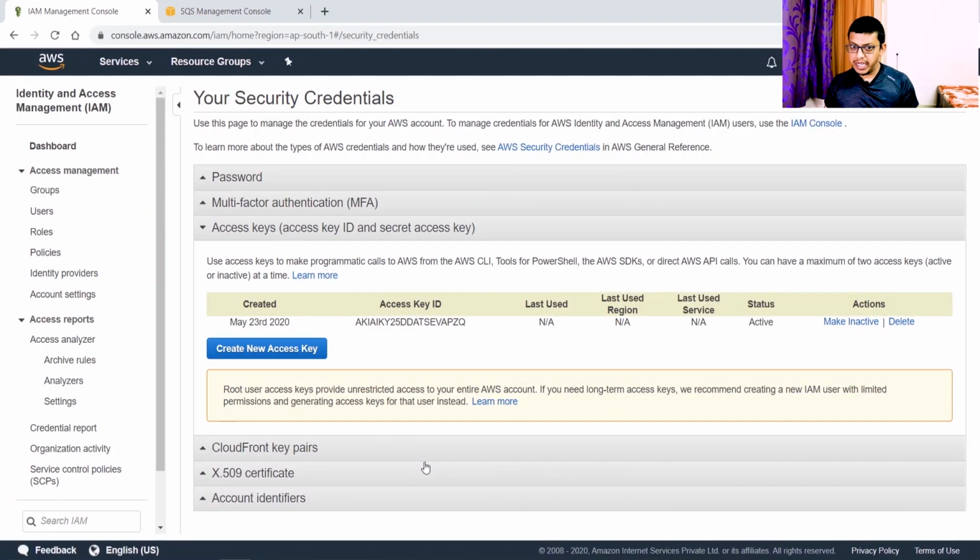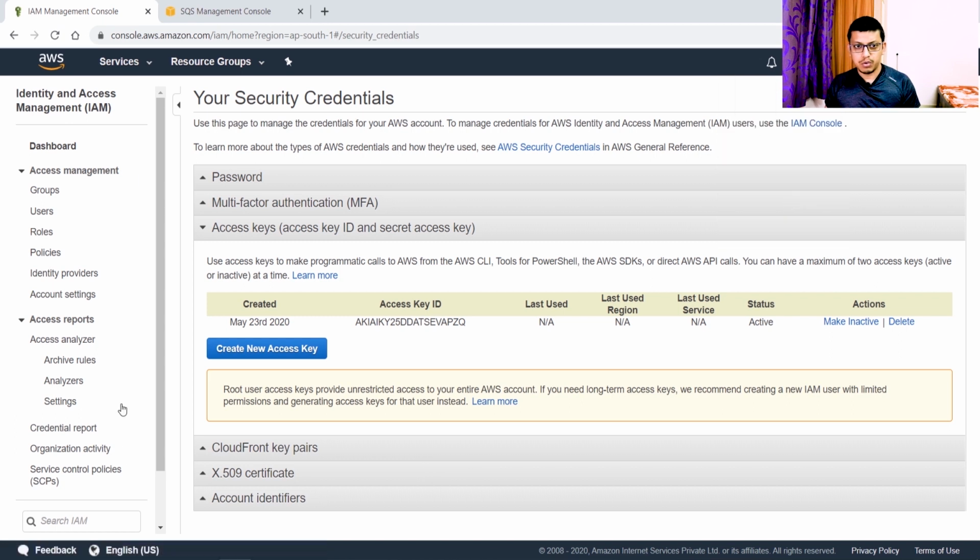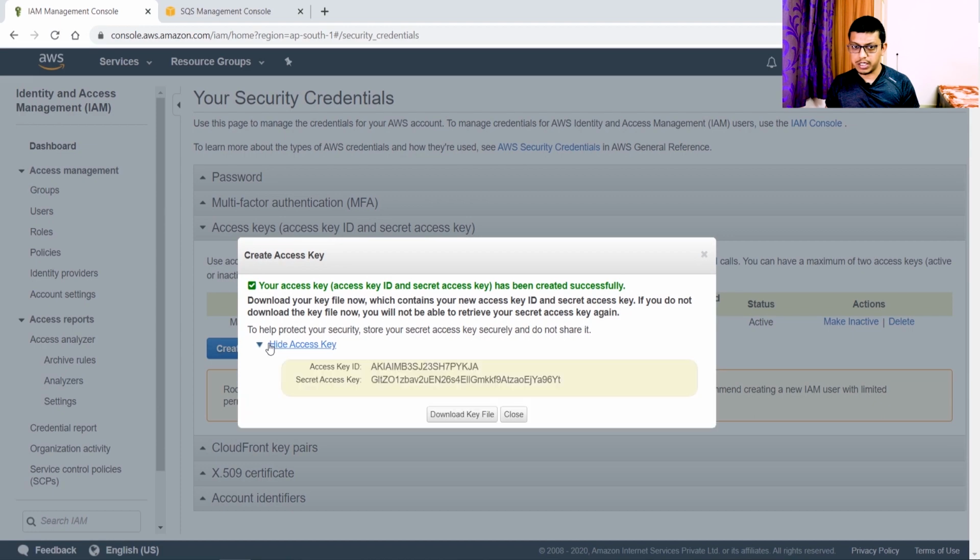So we need to create an AWS access key to access the SQS. If you go here, we can see my security credentials. So it will land you on this page. After that, you need to click access key ID and secret key, click new access key and generate it. So it will show you the access key, and this is very much confidential.